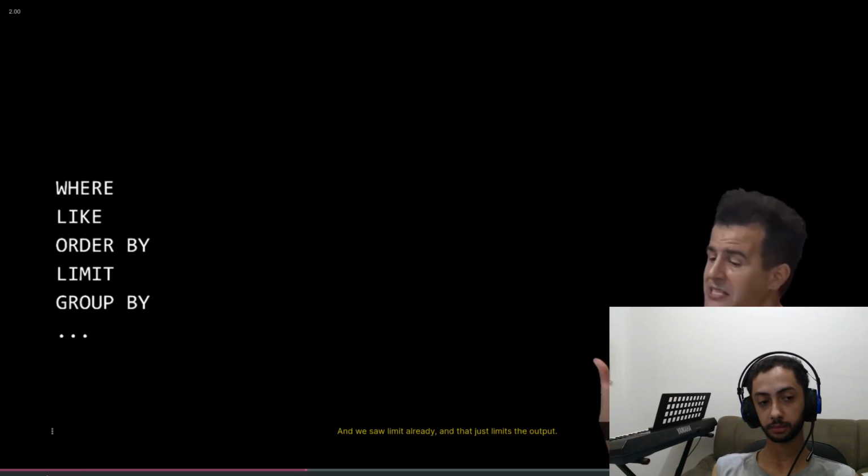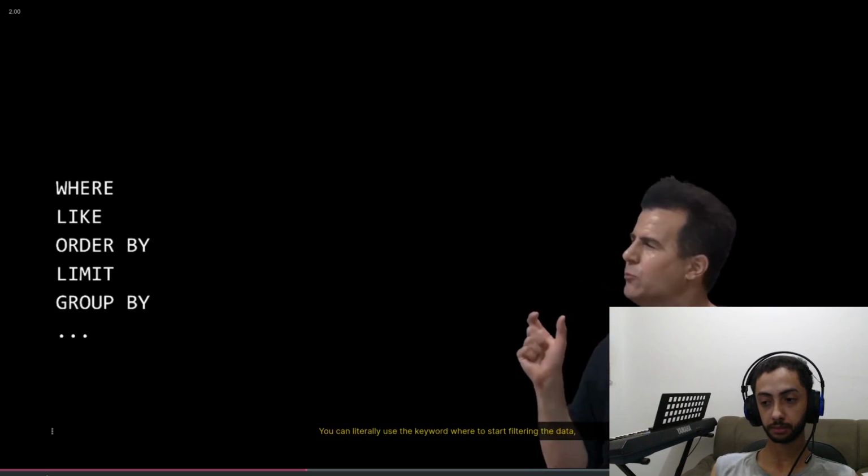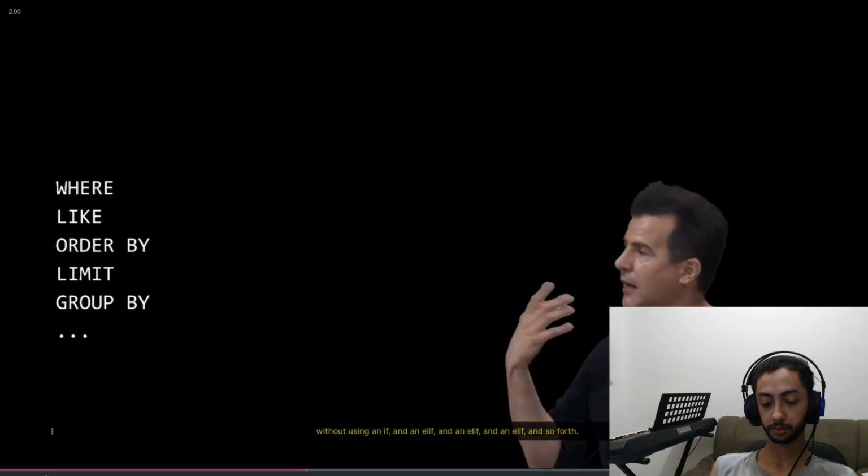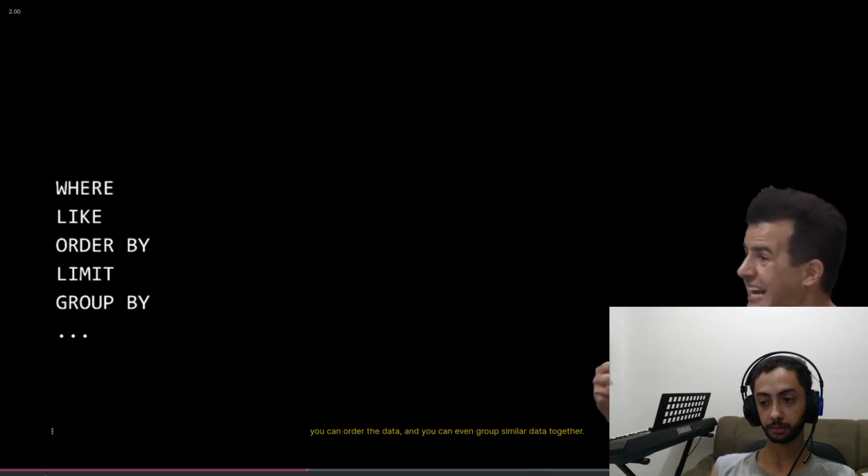And we saw limit already, and that sort of just limits the output. But you can also have what are called predicates. Like you can literally use the keyword where to start filtering the data without using an if and an elif and an elif and so forth. You can just in one line express something conditionally. You can order the data, and you can even group similar data together.